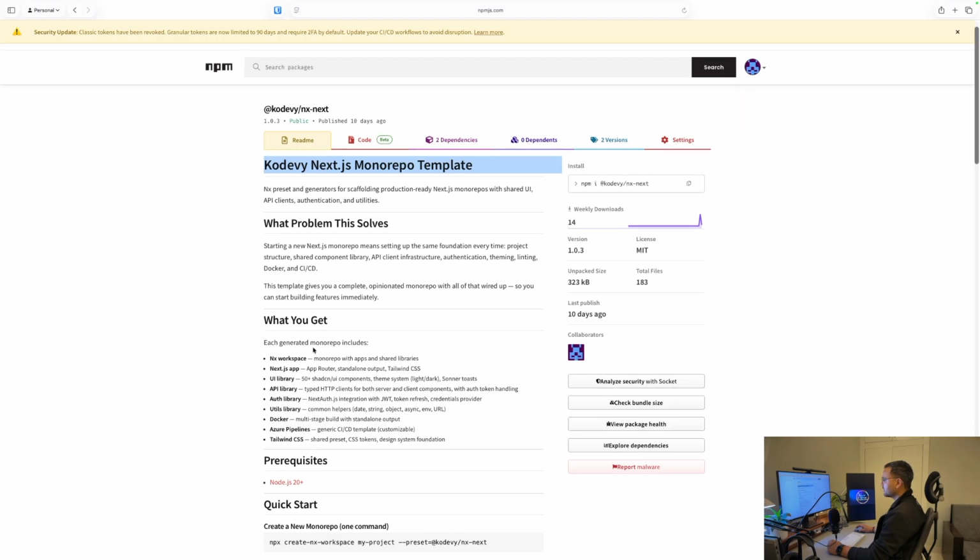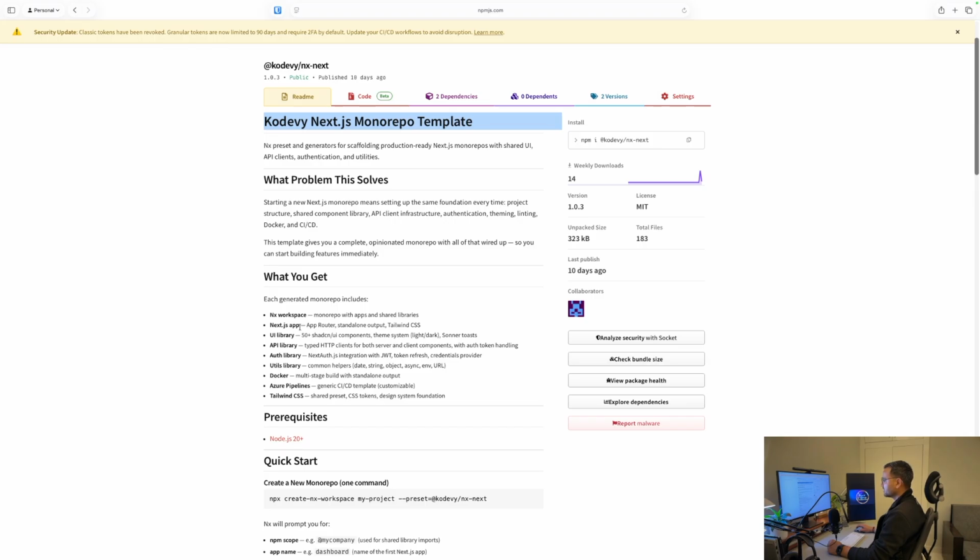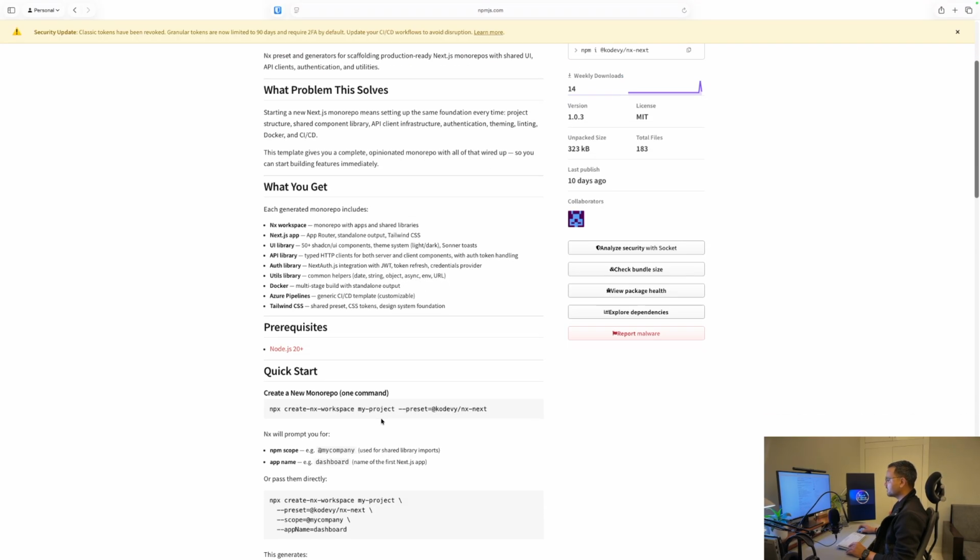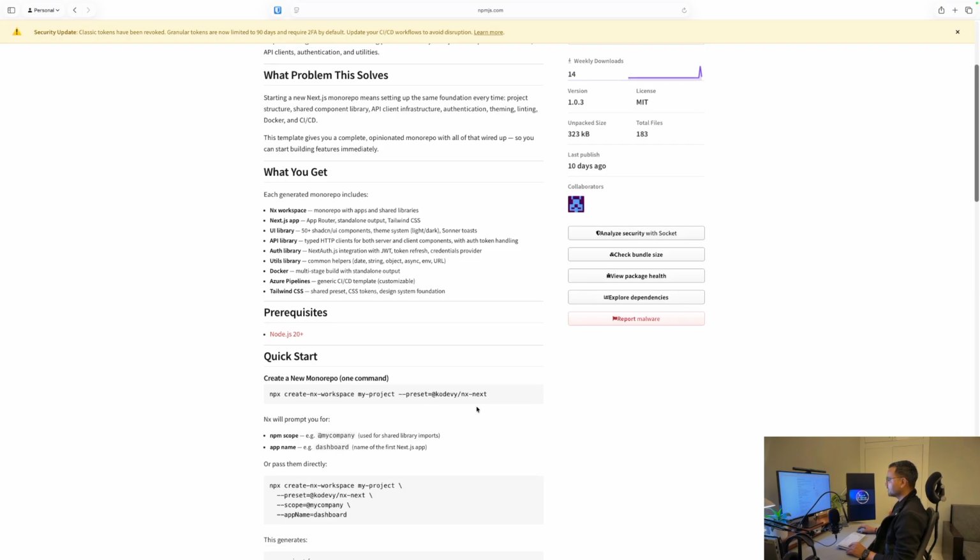What you get from here is an NX workspace, a Next.js application, and a UI library with 50 plus shared UI components. Then we have the API library, and an authentication library using NextAuth. We have utils that contain common helpers. We have Dockers, which we will talk about later when we work on our CI/CD. We have some Azure pipelines that also belong to CI/CD, and we have Tailwind CSS presets. It requires Node.js 20 plus, so you can use any LTS. Right now I'm using 22, and this is the command we can use to generate our first application.